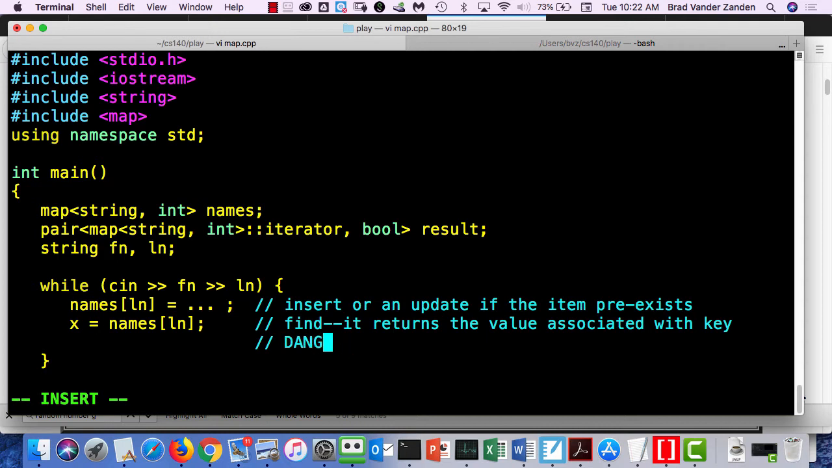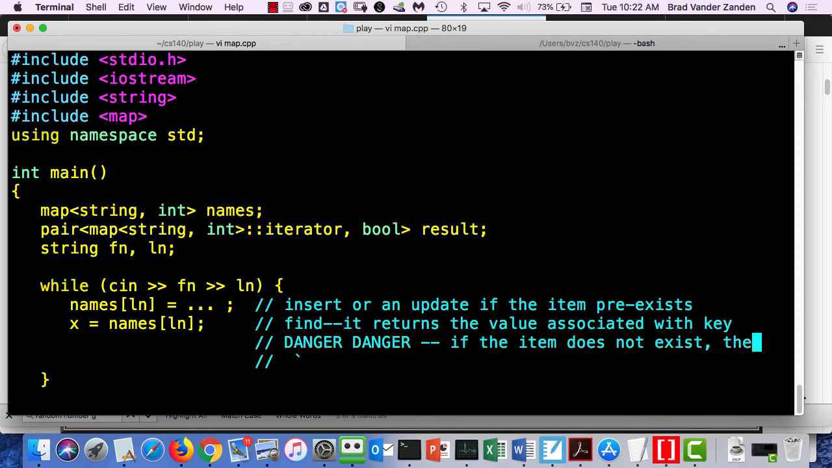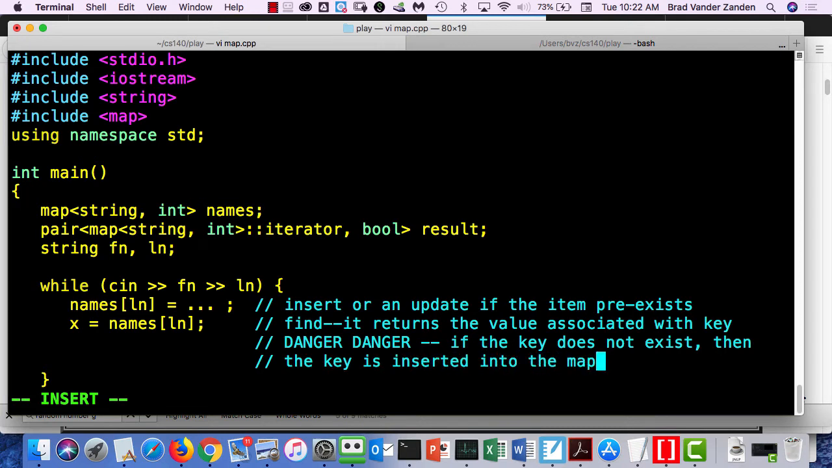Danger. What was it? Danger, danger. I forget what the rest of it was. But at any rate, danger, danger. If the item does not exist, or if the key, let me be more clear, if the key does not exist, then the key is inserted into the map with the default value. That may not be what you want.